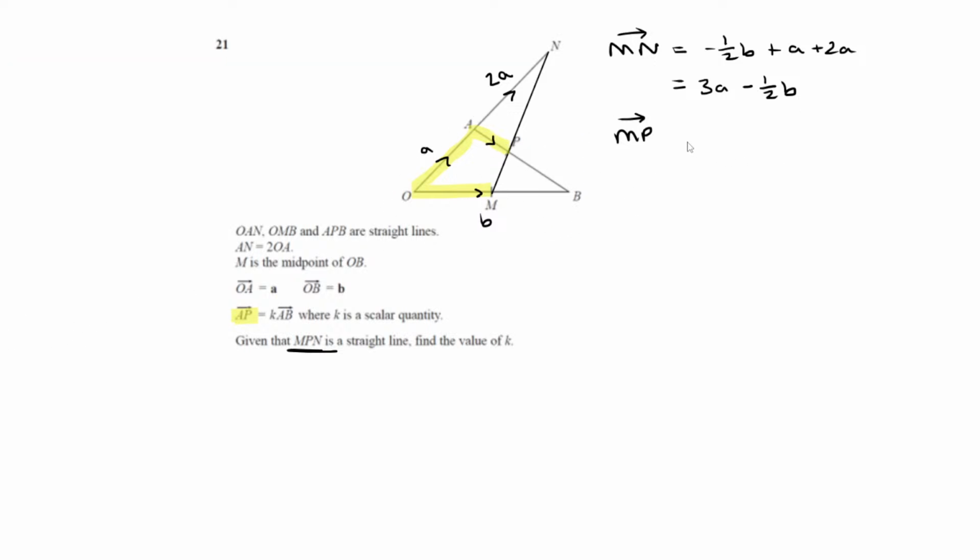But I would just rather do it this way. So obviously I can go from M to O again, minus a half B. Then I can go up to just A, which is plus A. But then do you see how I don't currently know AP? So that's the bit I'm going to need to know. I'm going to need to know AB as a whole, aren't I? So I'm just going to write that over here, so we don't get confused. Before I can do M to P as a whole, I need to know AB.